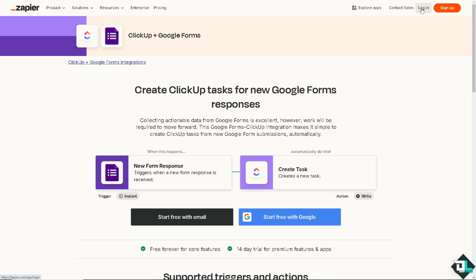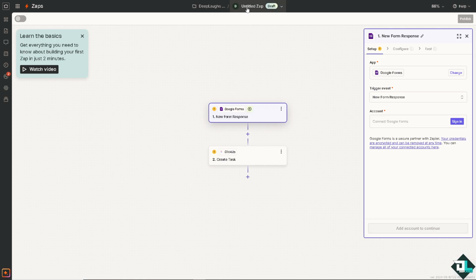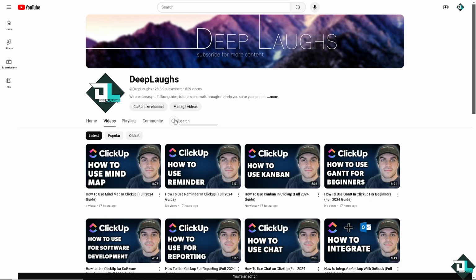I'm going to log into my account. Now, once you're logged into your Zapier account, I'm going to rename this app as adding ClickUp tasks from new Google Forms.